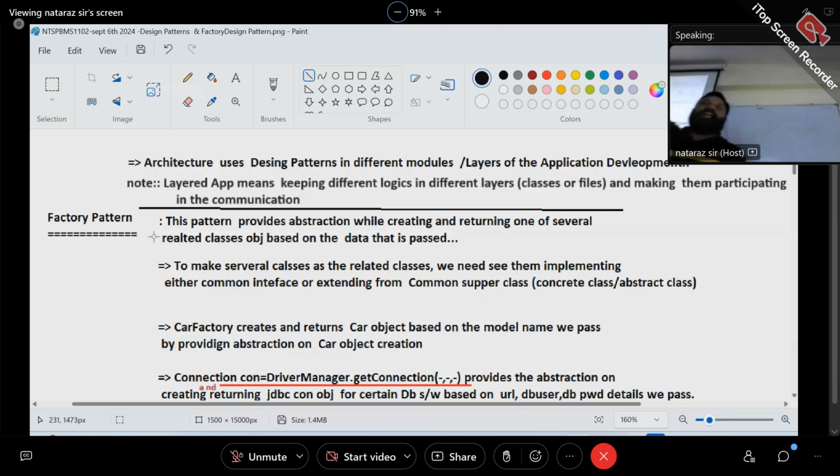See, boss, in DriverManager.getConnection, two things we can observe. Number one, are we worried about how it is creating the connection object? Are we worried that it is giving an Oracle connection object when I pass Oracle inputs? Are you observing or not? It is giving a MySQL connection when I give MySQL inputs. That means based on the data we supply, it is giving a different object, and it is providing abstraction on the connection object. So my final conclusion: the factory pattern gives abstraction on one of several related class objects based on the data we pass.